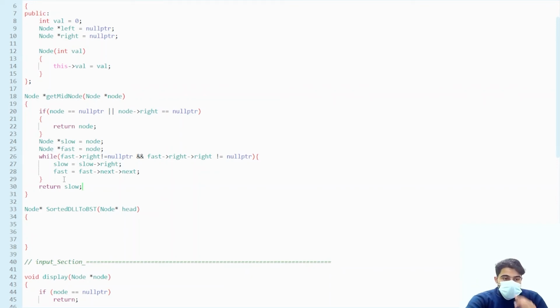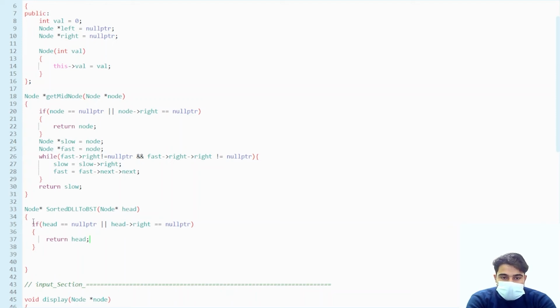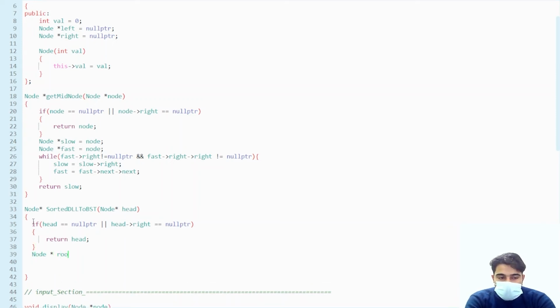Now let's complete the code of the sorted doubly linked list to BST function. Here also at first we need to check the base condition, that is if head equals null pointer or head right equals null pointer. If such a case arises, I'll do nothing, I'll return the head.